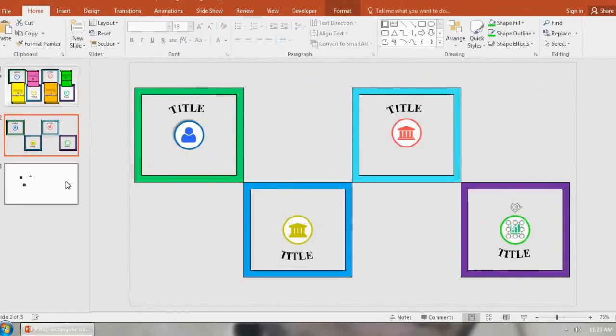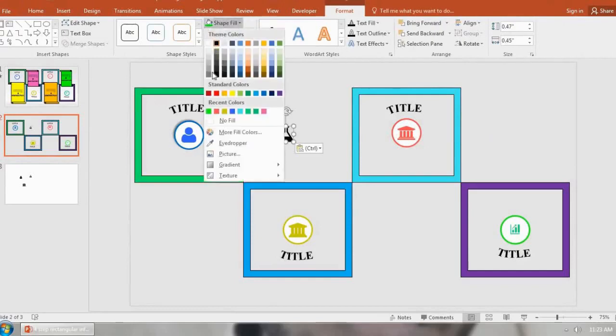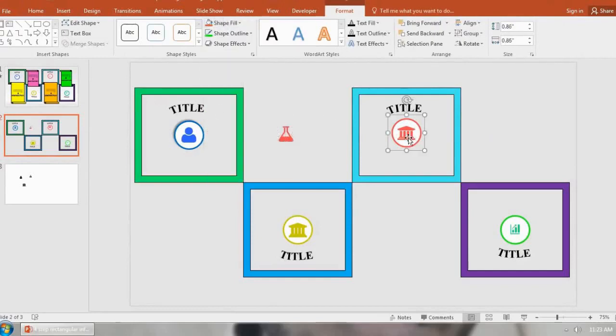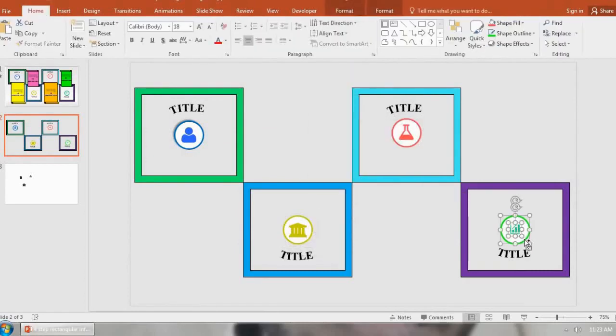Now what we have to do is select the icon, shape fill as this red, and place it on the icon, and make sure that every icon and its shape is grouped so that we can add the animation as one. Make sure everything is grouped. Group it. Now it's perfect.